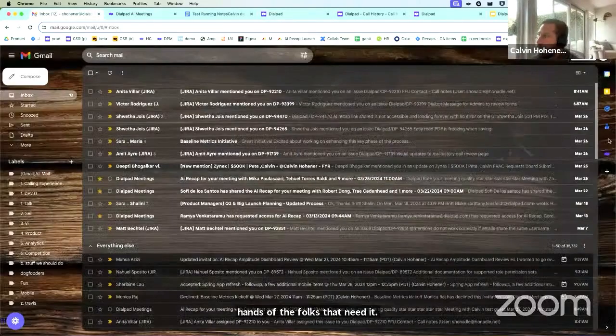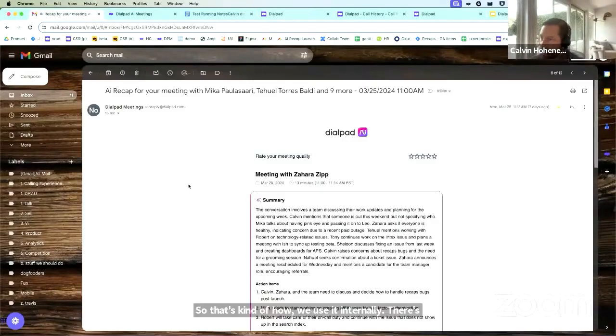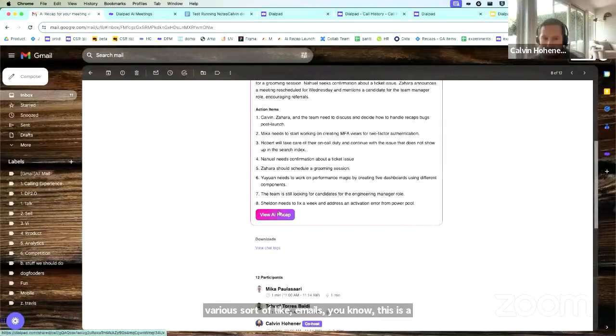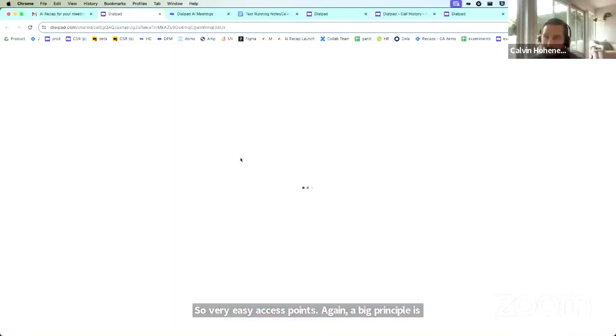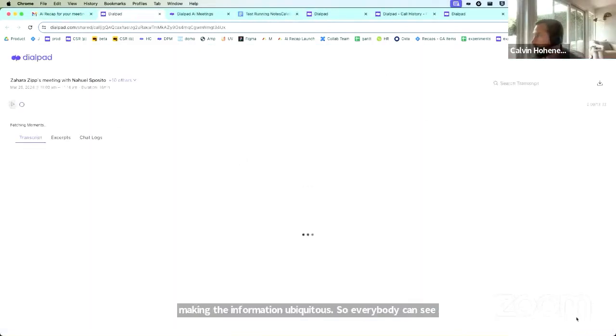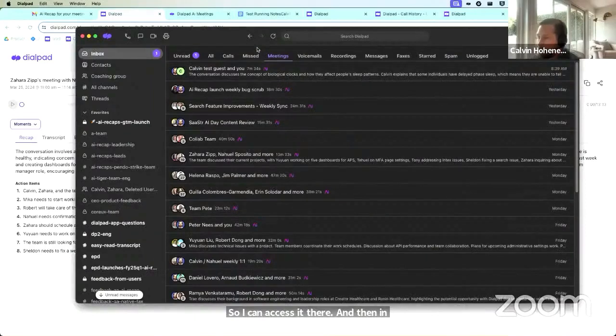So that's how we use it internally. There are various emails, this is a meeting that I hosted. So very easy access points. Again, a big principle is making the information ubiquitous, so everybody can see it in all the points that they have access to it. So I can access it there, and then in the Dialpad app too, right? So this is a running list of all of my meetings.